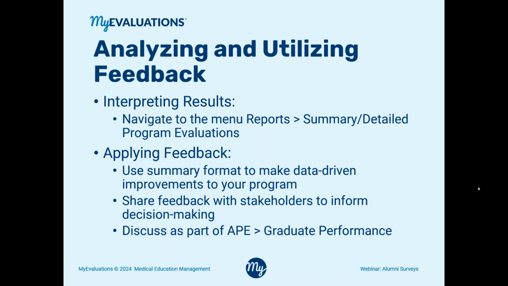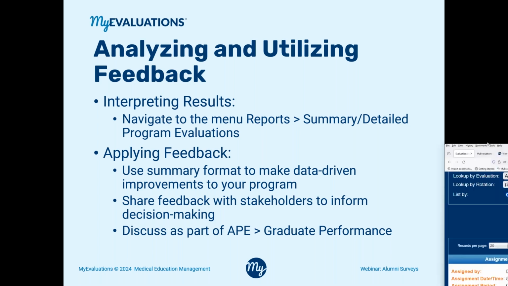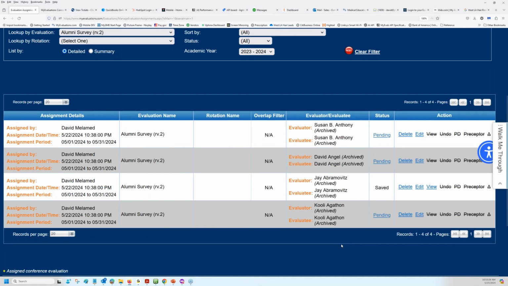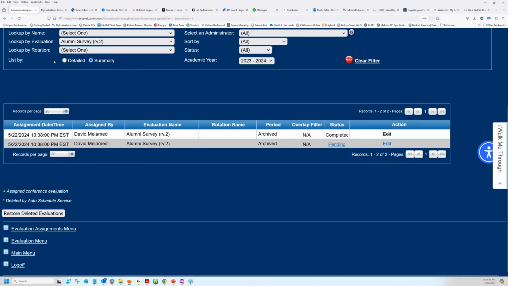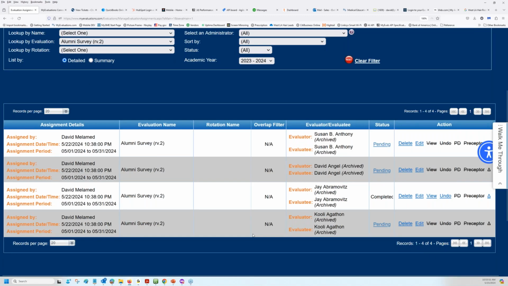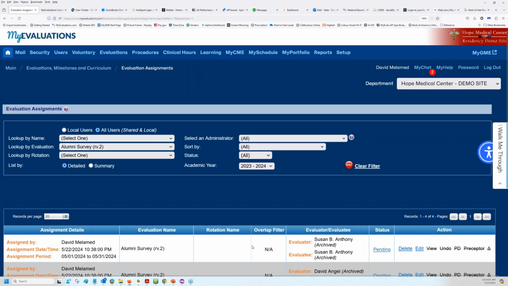So now let's go take a look at our reports and let's review what the program evaluation committee can do with this information. So here we were under the menu option, manage evaluation assignments. I'm going to refresh this. So why am I going to refresh it? Because I want you to see how the status of things will change. So now we can see the one that Jay did is marked as completed. Okay, great. Keeping in mind that we assigned this for May 1 to May 31 for purposes of generating reports.